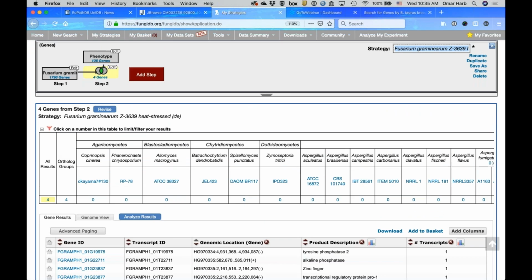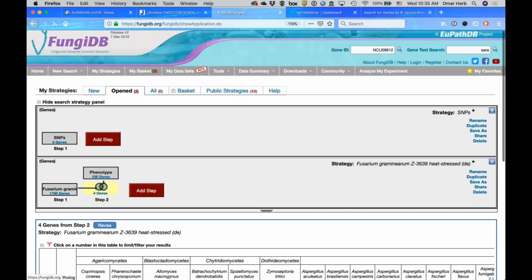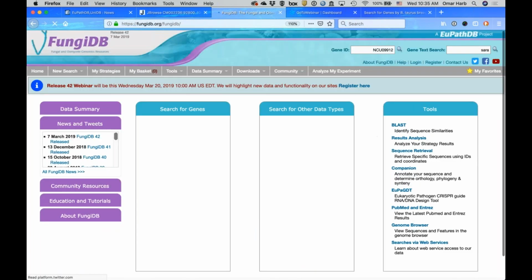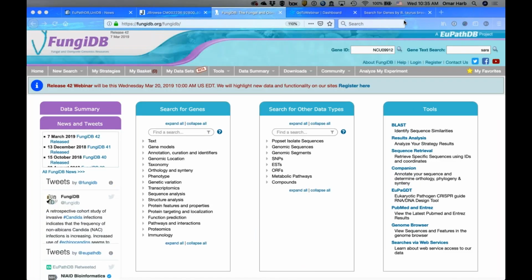Okay, so I will go ahead and stop here. I think I covered everything for fungi, and turn it over to Suzanne, and she will cover some of our other resources.